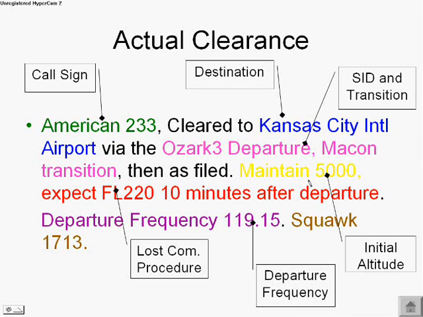Departure frequency is the controller that you would contact after takeoff. Squawk code is what you would put in your transponder. It's a 4-digit code that each aircraft has individually that can change. The controller assigns you one, and that basically tells the controller when they see it on their radar that, hey, this is American 233, so that way they don't get it mixed up.